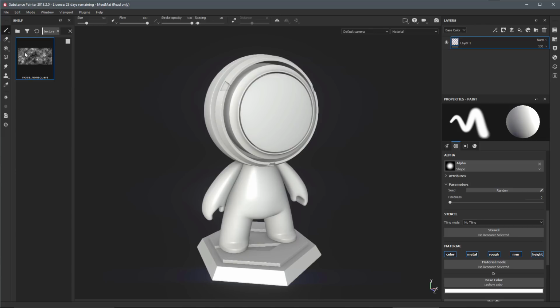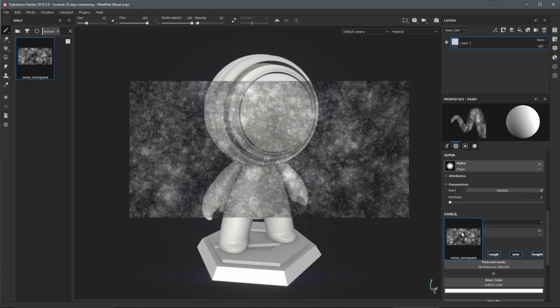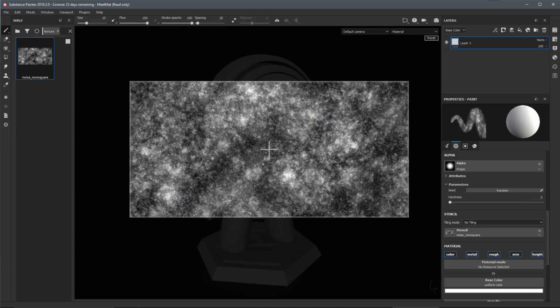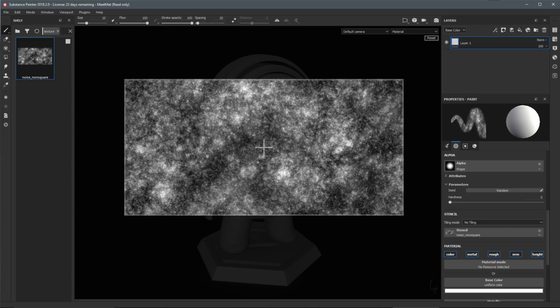Now, I've imported a non-square texture into this project, so I'm just going to drag and drop this guy here onto the stencil resource, and you can see that we now have the ability to finally support this non-square ratio for this stencil resource.